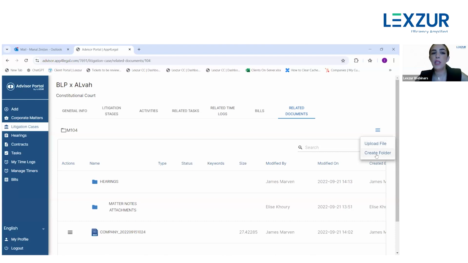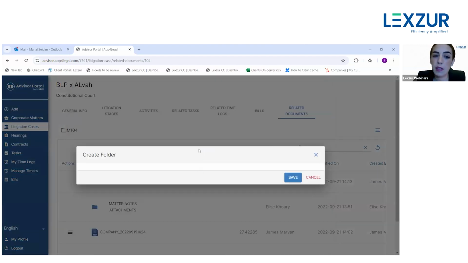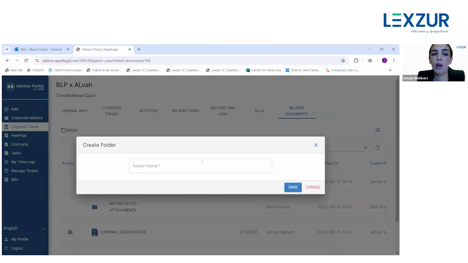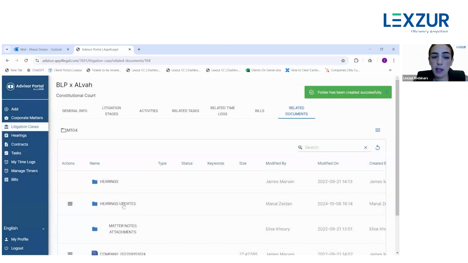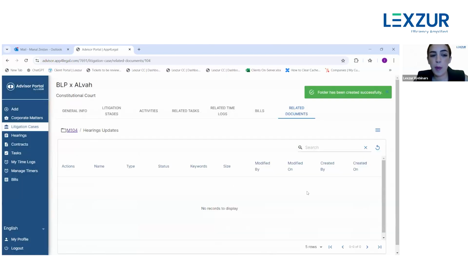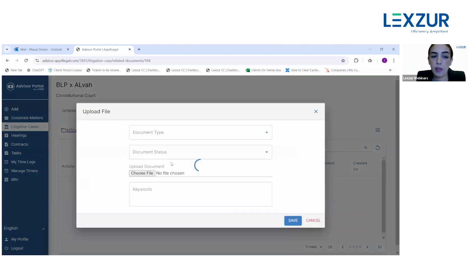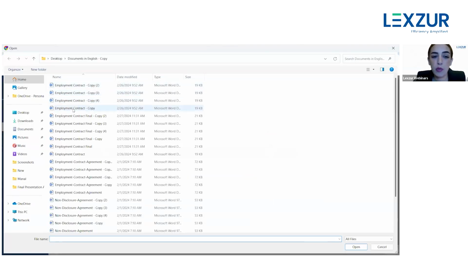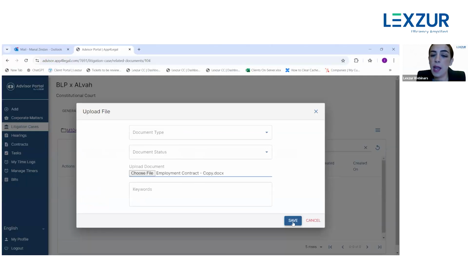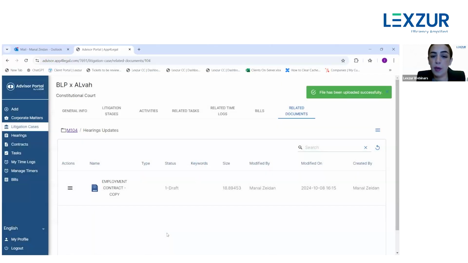Let's say you'd like to create a folder related to the specific case called hearings or hearing updates. So you can create as many folders as needed, and under the specific folder, you'll have the option to upload as many documents as needed. So you can upload a file. Let us upload any file, Manal, into the specific folder. So you can choose any file, you can specify the document type, anything related to this specific file, and it will appear automatically under the case itself.